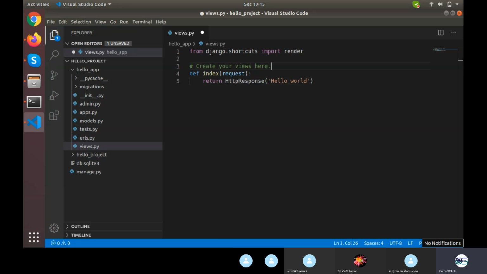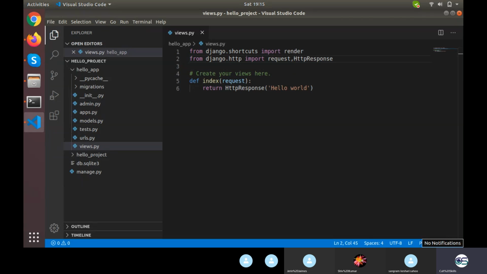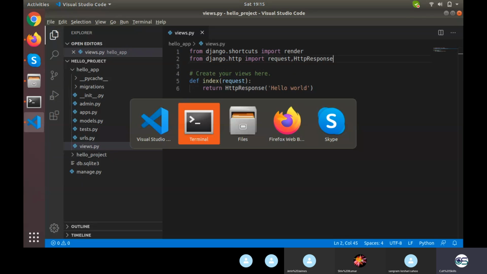Okay, and I need to import all of these, request and HttpResponse. So from django.http import HttpRequest, HttpResponse. Let's save that and let's run that.